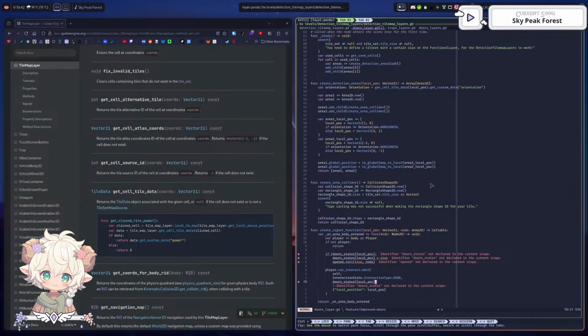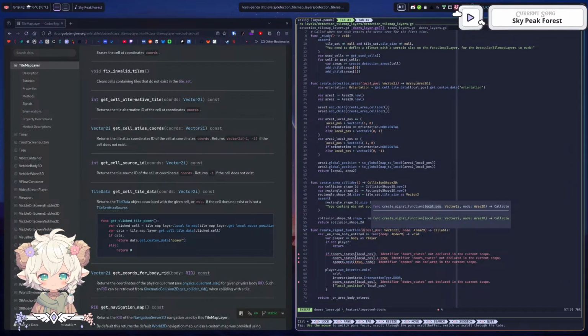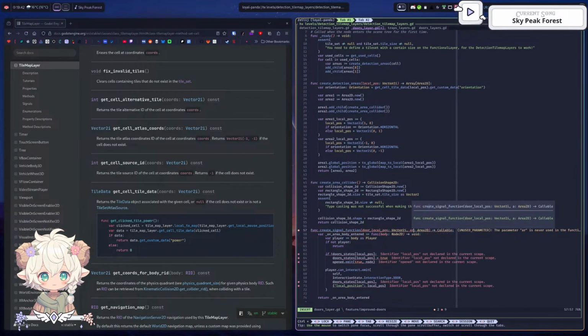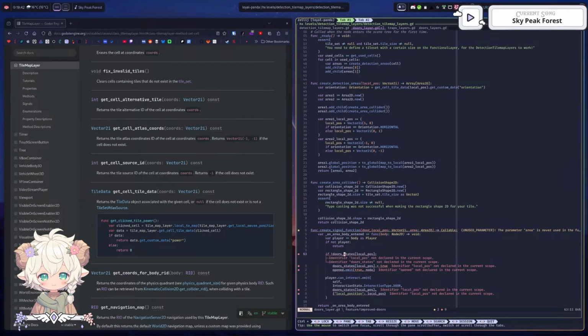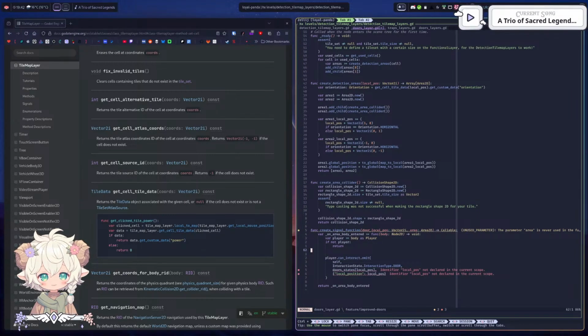But if you create the signal function, it should be for the door local pos area, because it should make more sense to me. And so var player body from player return, so we do nothing. We don't care about the door states. What we want is to get, is it open or not, because I can actually save that.